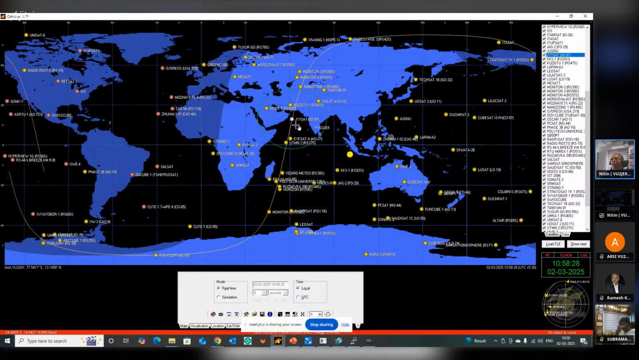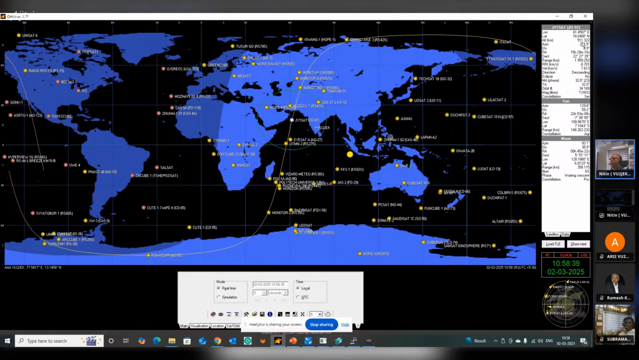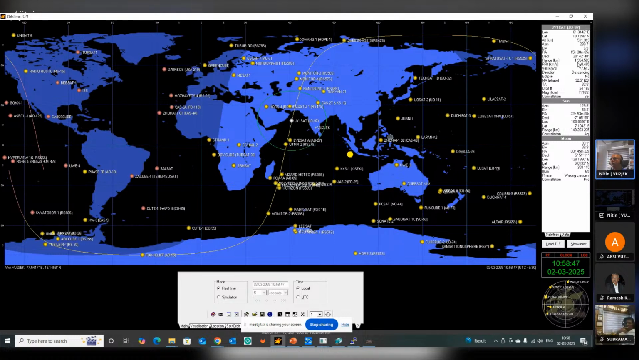For example, if I click on JY1SAT and the data over here, you can see that the altitude of this satellite is almost about 511 kilometers, right? And the range of the satellite from my location is almost about 1,900 kilometers. And you can see the various other parameters over here with respect to the orbit of that satellite.